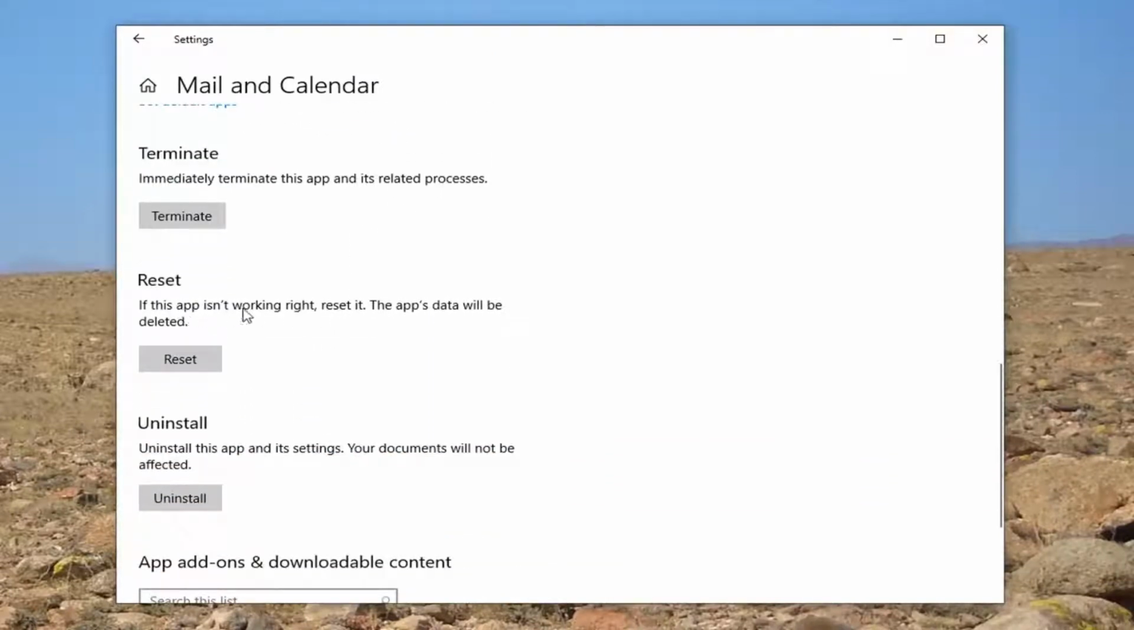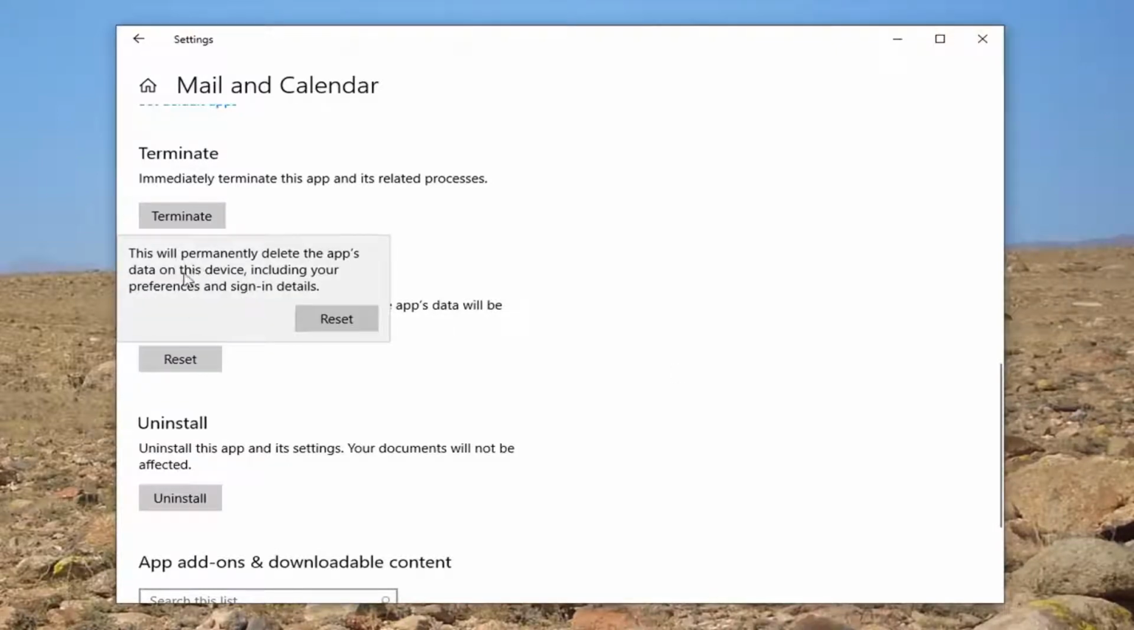If the app isn't working right, reset it. The app's data will be deleted. Go ahead and select the reset button. This will permanently delete the app's data on this device, including your preferences and sign-in details. Go ahead and select reset.